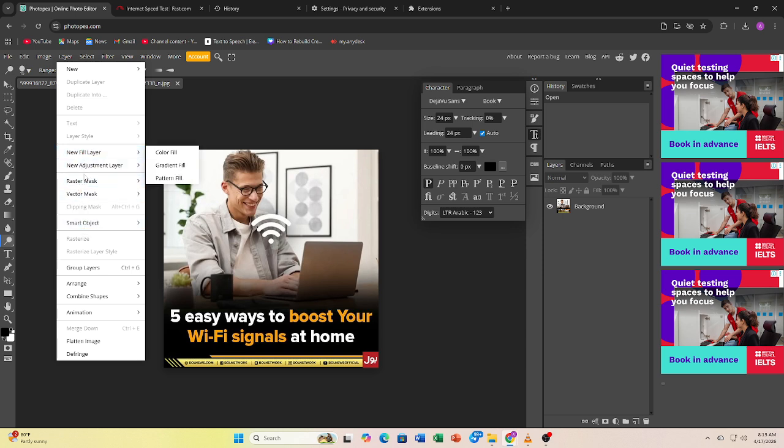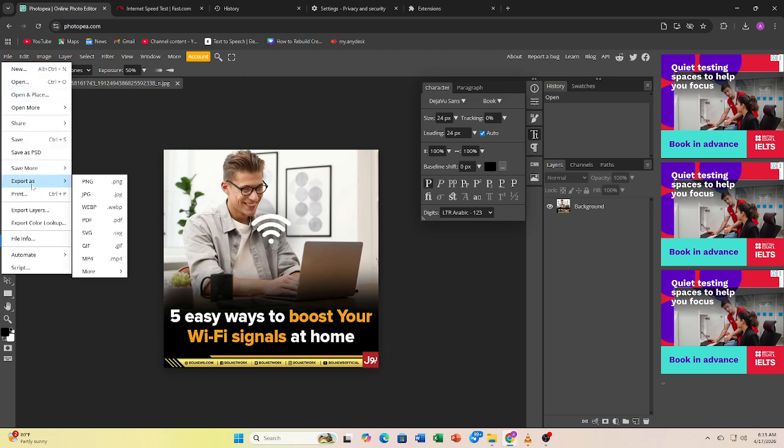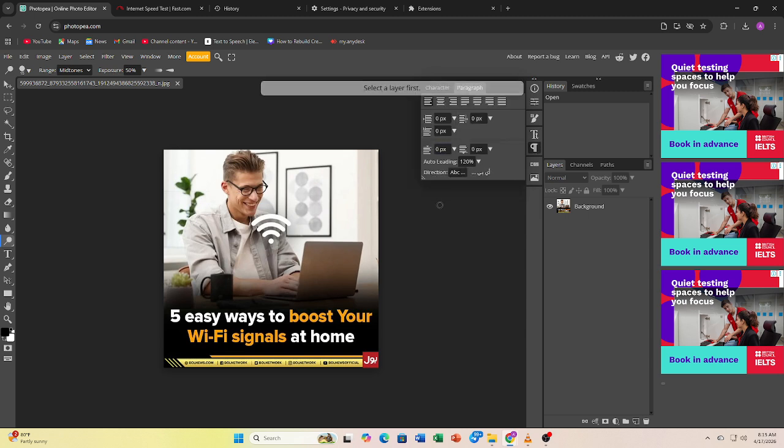Once everything looks good, go to File, then Export As, and save it as PNG or JPEG. And yeah, that's how you add text in Photopea in 2026. Just practice a bit, try different fonts and effects, and you'll get better really fast.